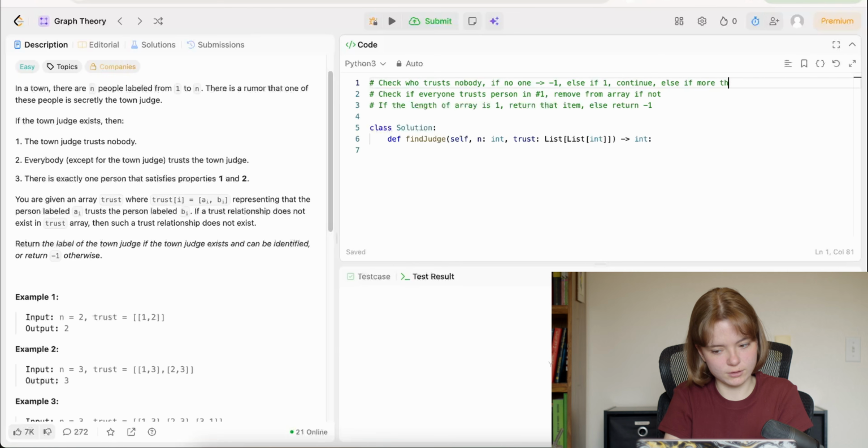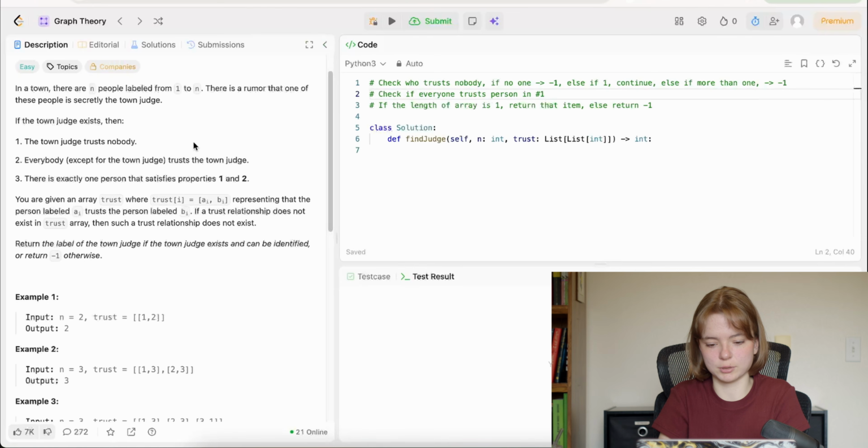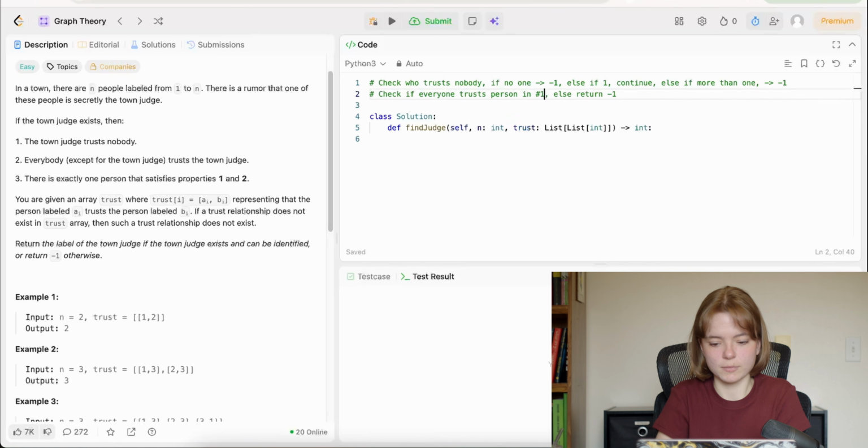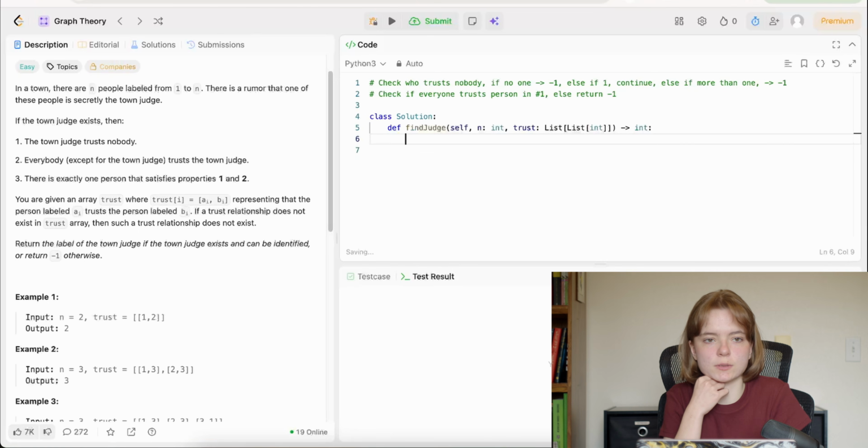Else, if more than 1, return -1. So check if everyone trusts that person, otherwise return -1. Okay, check who trusts nobody. So what's the way we can do this?